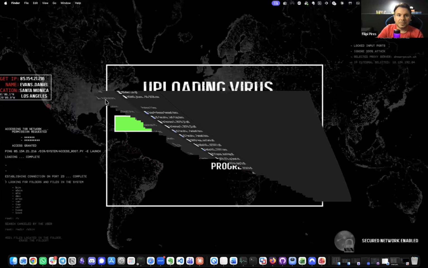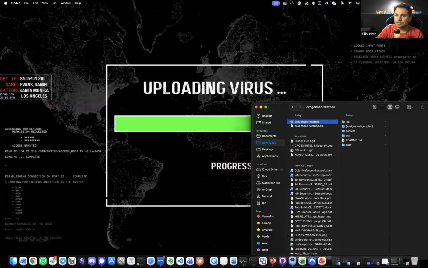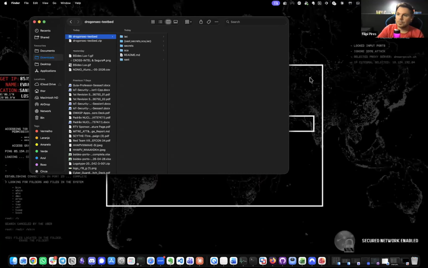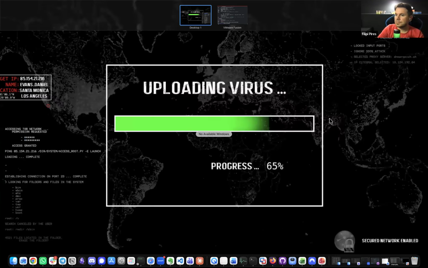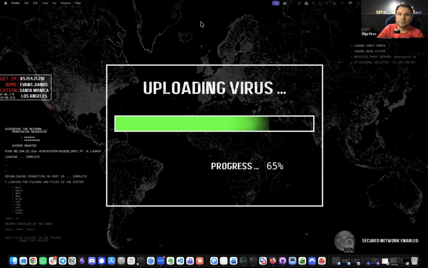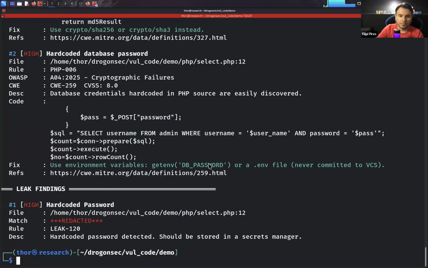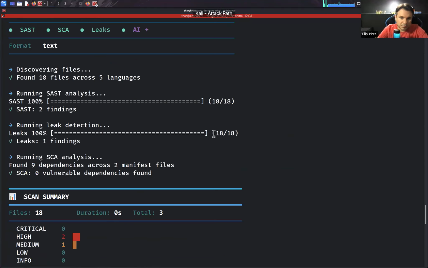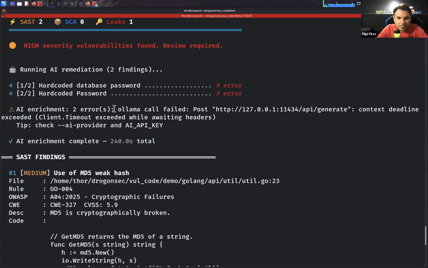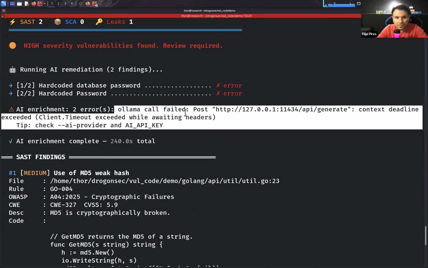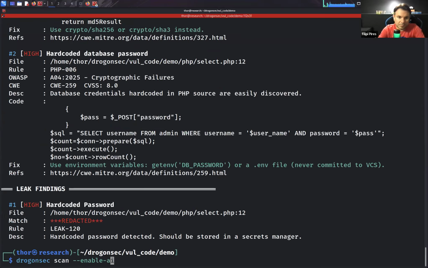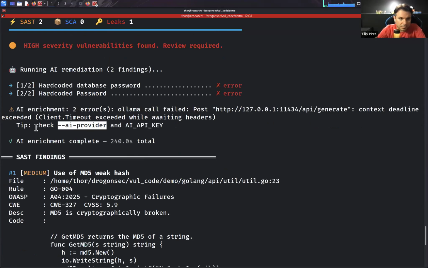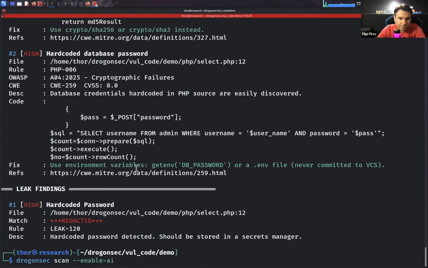Let me see if I can add that in. Okay, DragonSec. I want to put it this way here. Okay, let's see. Yeah, I think it doesn't work. Why doesn't it work? Let me go back. Why this failure, context deadline? I'm just checking what is the error. Check the API provider. Ah, okay.